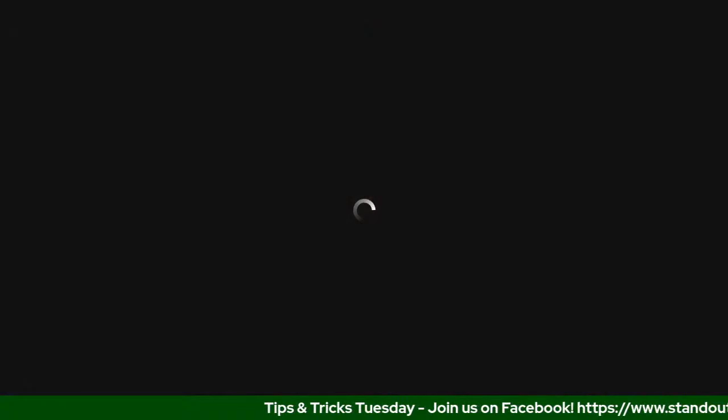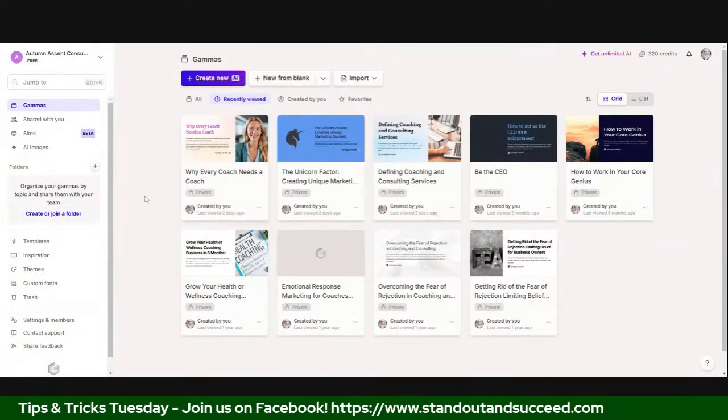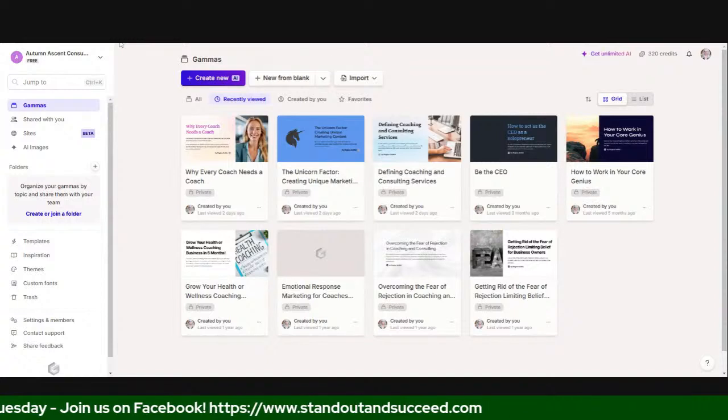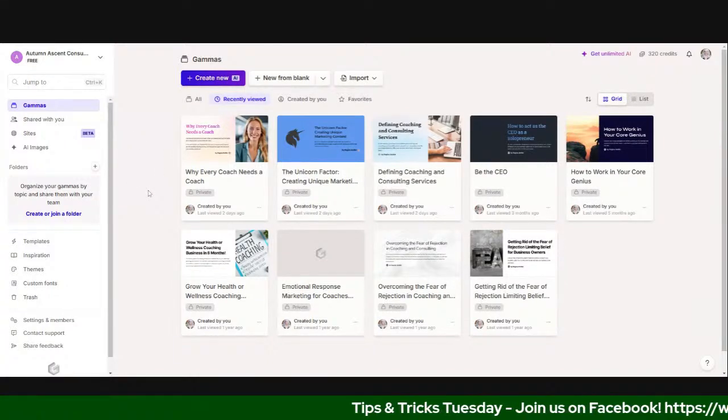Gamma. And I'm actually going to share my screen. Let's get this shared. All right, check this out. This is Gamma. And again, it's GAMMA.app. That is how you get to the app. There is a free version of the app. I'm actually using the free version of the app.